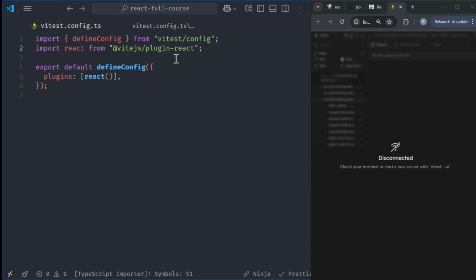Now we can pass in test, and then I'll say environment. We want to change the environment from node to jsdom since we are testing for React and React requires it. Then we can also set globals to true. So instead of importing describe and it, this is going to make them global. Then we need to also point to our setup file. So I'll say setupFiles like this, and we're going to point to a test setup file.